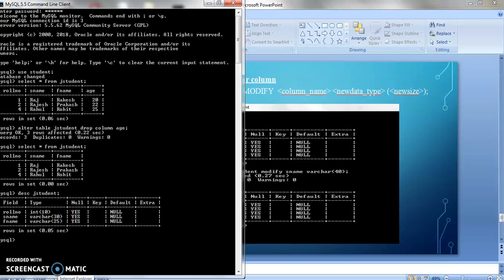I will use the command for modification. So I will use the keyword modify. So alter table and the table name. Table name is JStudent. Then modify. Okay. Now which column I want to modify? F name, then the data type.